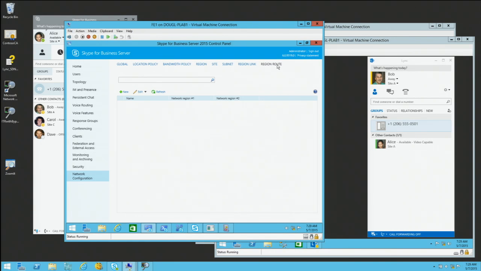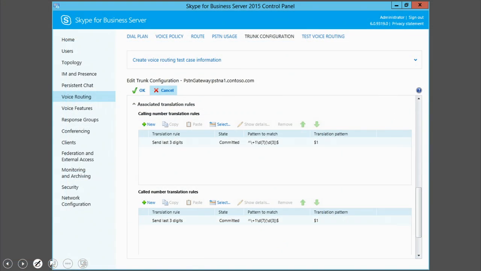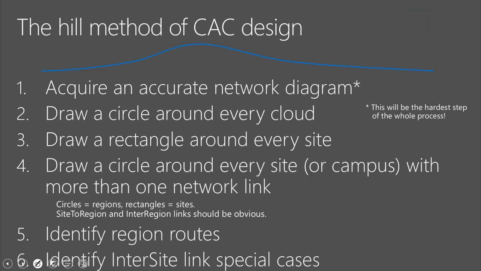And I've seen someone take the same network and come up with 3 or 4 different valid configurations of these: how many regions do you need, how many sites do you need. There's not generally just one right answer. There are several different configurations that would work. So I wanted to give some guidance as to how you should configure those.